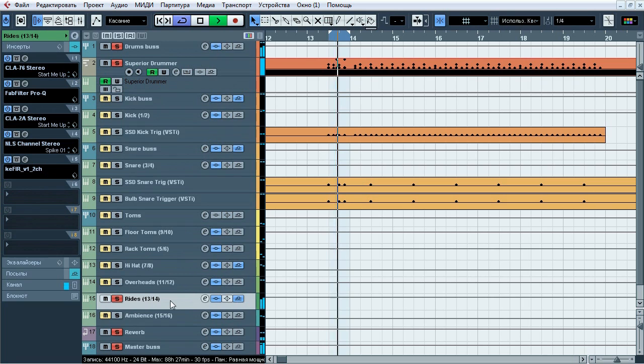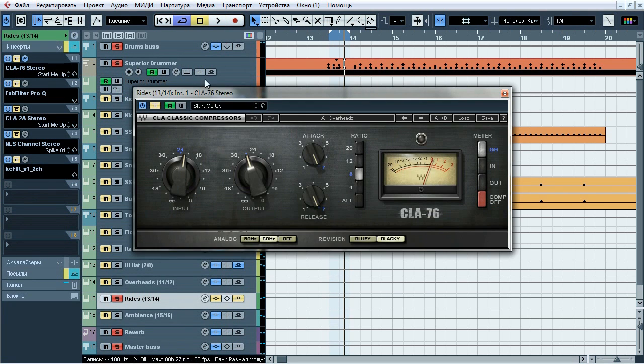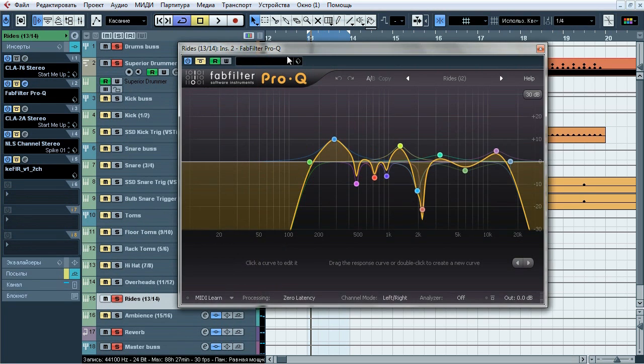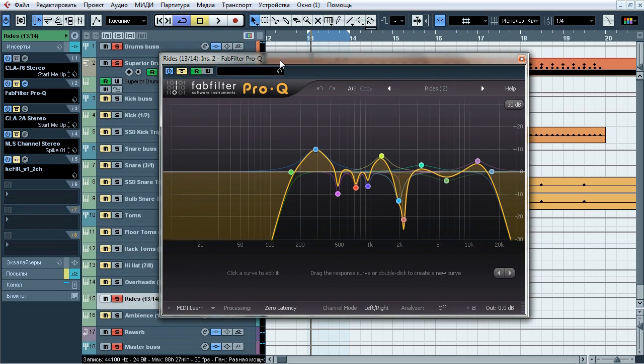Rides channel. The first thing is CLA-76 for aggressive compression, thanks to short attack and release settings. Then a complex Timbre shape which generally makes rides fatter and less ringy.